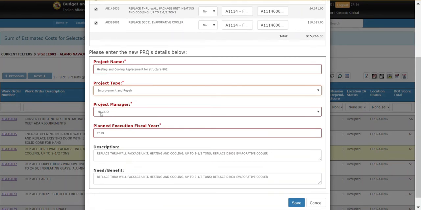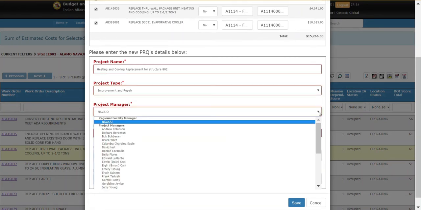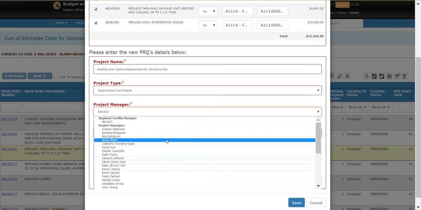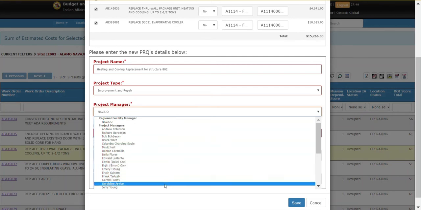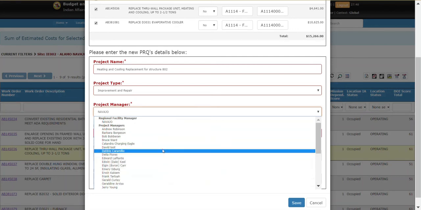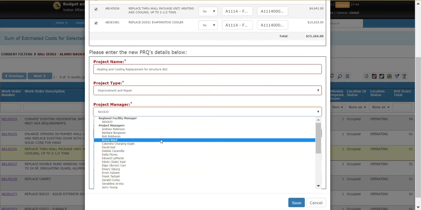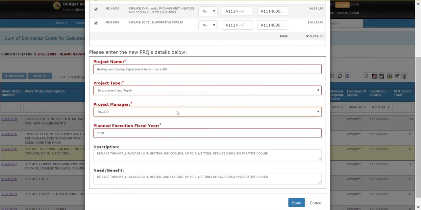Project manager, I'm going to leave it at that default, but you'll notice that I have several different project managers that I could select from. So if I knew which project manager in particular was going to handle this, I could select them if I had them appearing in the dropdown. I'm going to just leave the default Navajo. The planned fiscal year 2019, that's fine. And I'm going to leave the description and the need benefit as it is. Now that I've got all of that information, I'm going to click Save.